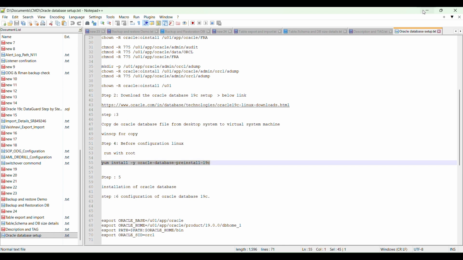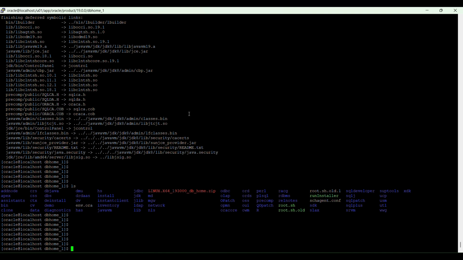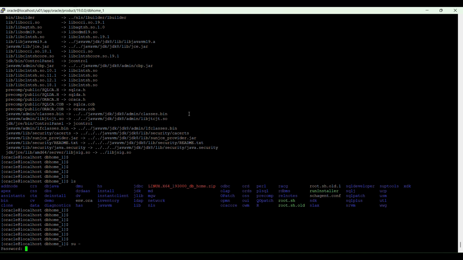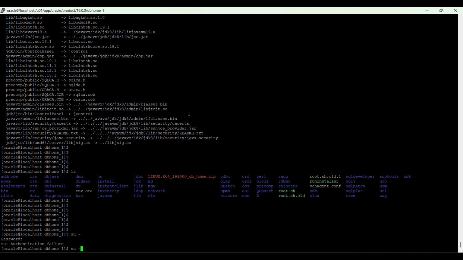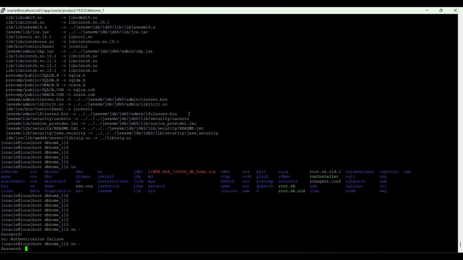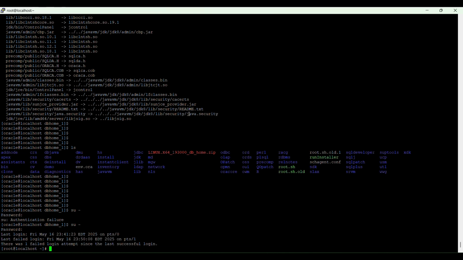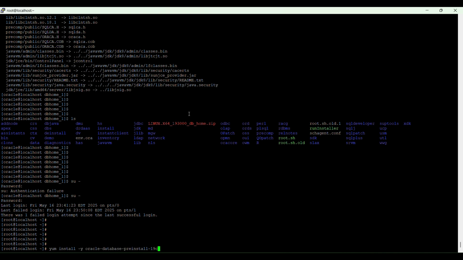Okay, so we will go to the root. Root user, sudo, root. So here we will run from the root. This command we will run from the root, and these are some packages required as prerequisites in the Oracle database.